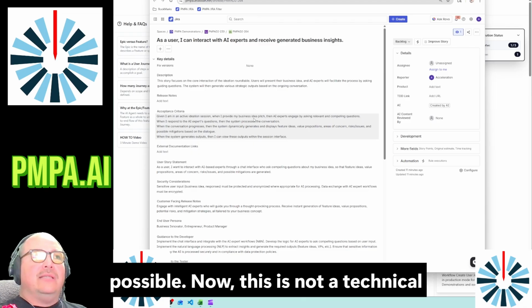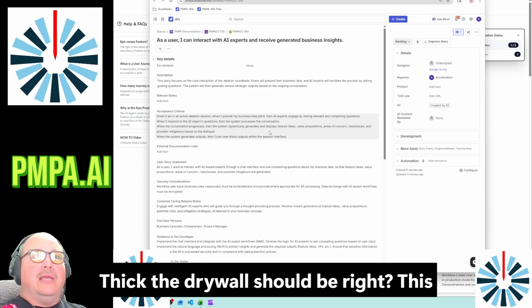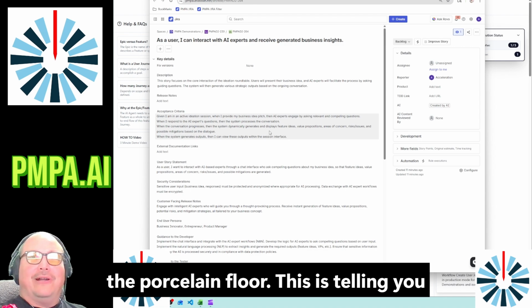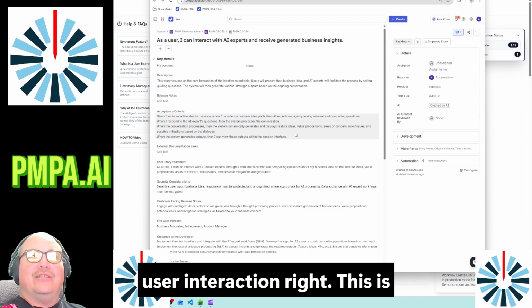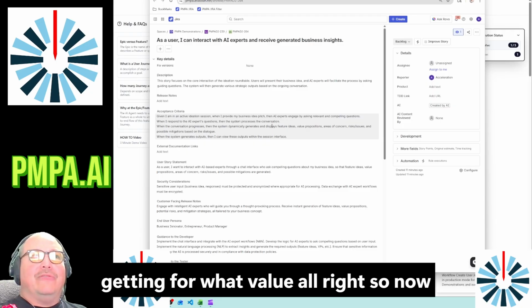Now, this is not a technical description. This isn't telling you how thick the drywall should be, right? This isn't telling you the molecular nature of the porcelain floor. This is telling you user interaction, right? This is compelling. What should the user be getting for what value?